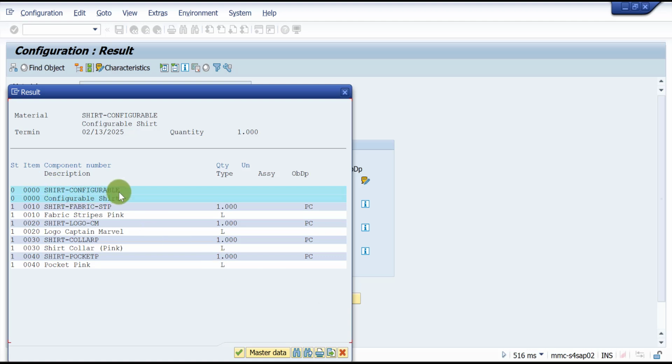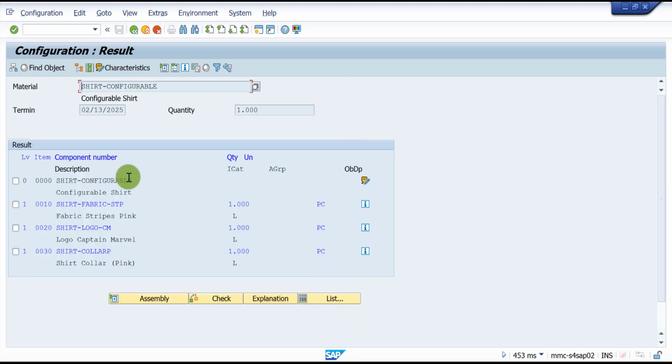For shirt configurable as the configurable material, the components selected are shirt fabric STP. That means a shirt having a striped fabric in a color pink. Then the material corresponding to logo Captain Marvel is picked up. A collar of pink color is picked up. Similarly, pocket of pink color is picked up. That means you got the BOM components according to your selection. Close this list view. You can also go through the result in the same view by scrolling down.